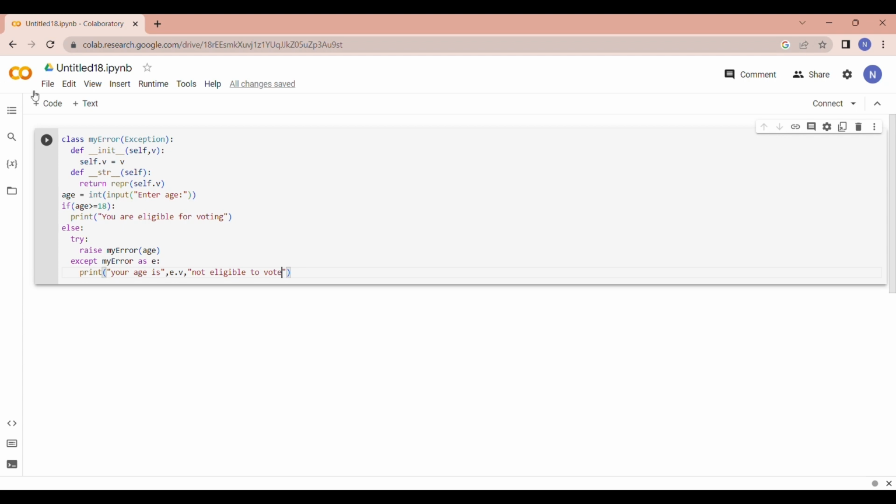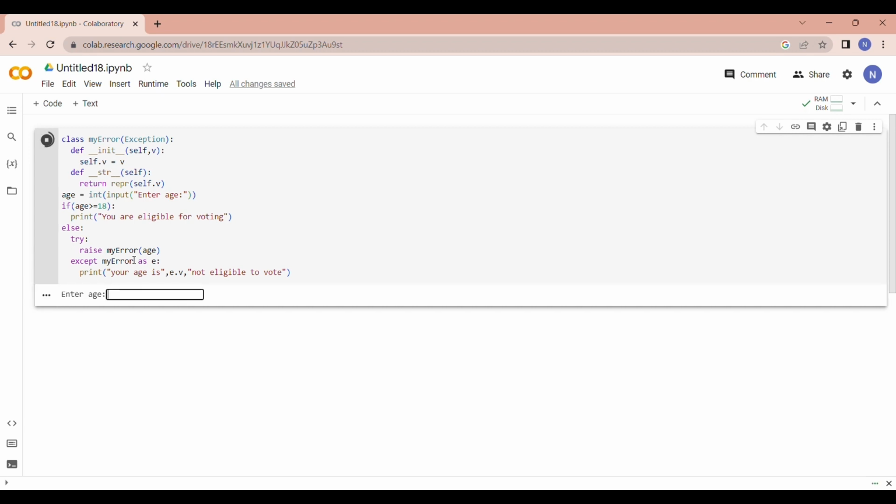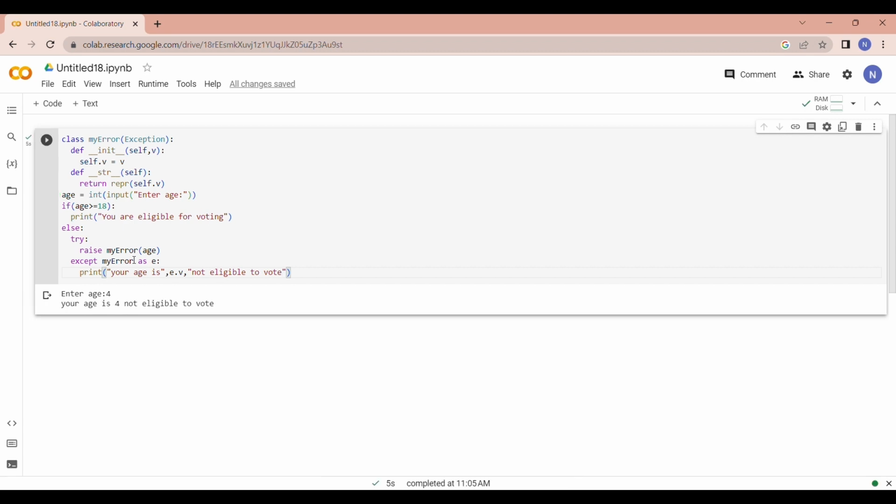Now let's run this. Let's enter our input as 4. So your age is 4, so not eligible to vote. Let's run this again. Now let's enter the age as 67. Yes, you are eligible for voting.